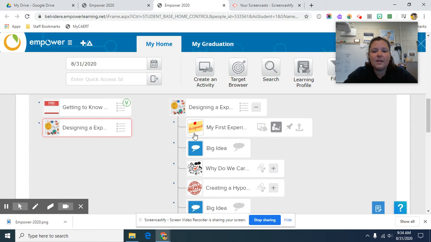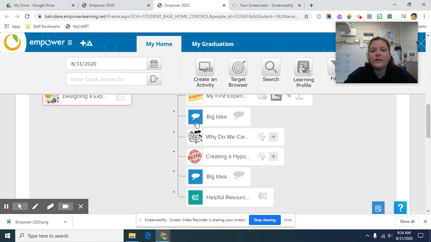This is going to be like the first little assignment. If you notice right here, the picture says assignment. Big ideas are essentially giving you an idea of what the essential question is. So, what are you really learning? What are you talking about? This is going to be another activity picture. Helpful resources is just stuff that can help you in the process of doing another activity.